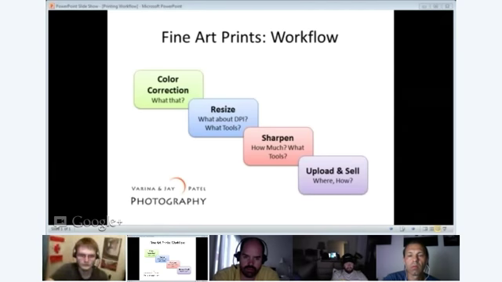So I wanted to talk about the next topic, which is resizing. I'm sure everybody resizes their fine art prints, which are large prints. First thing is, how do you guys do it? What tools do you use? So again, we'll go with Scott first.